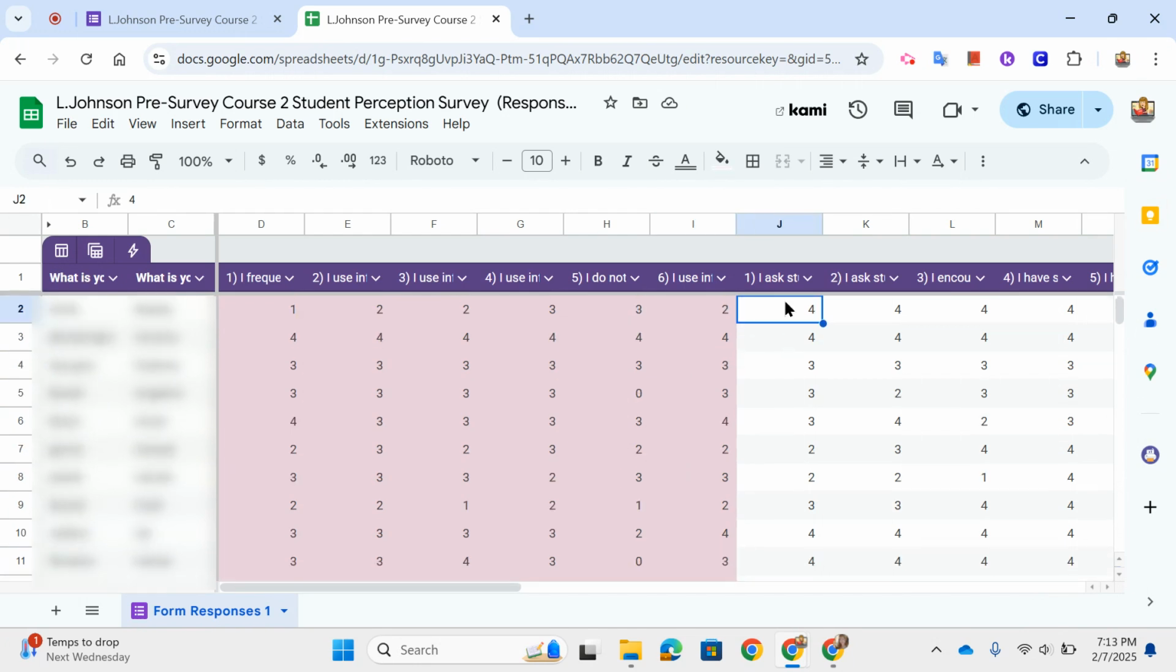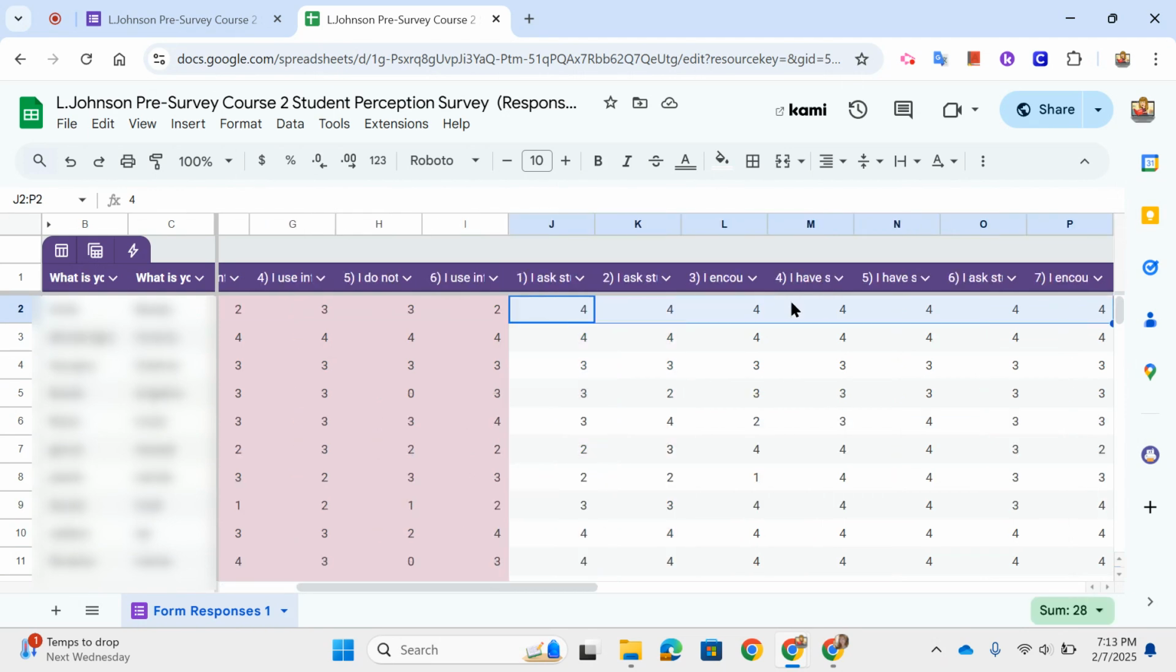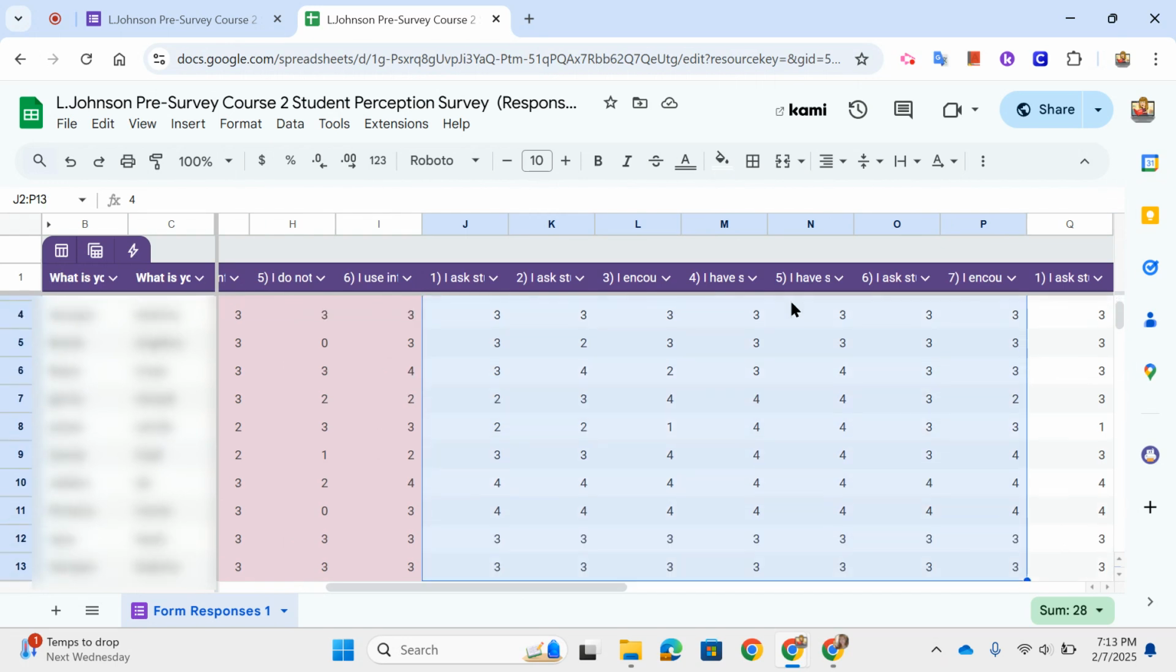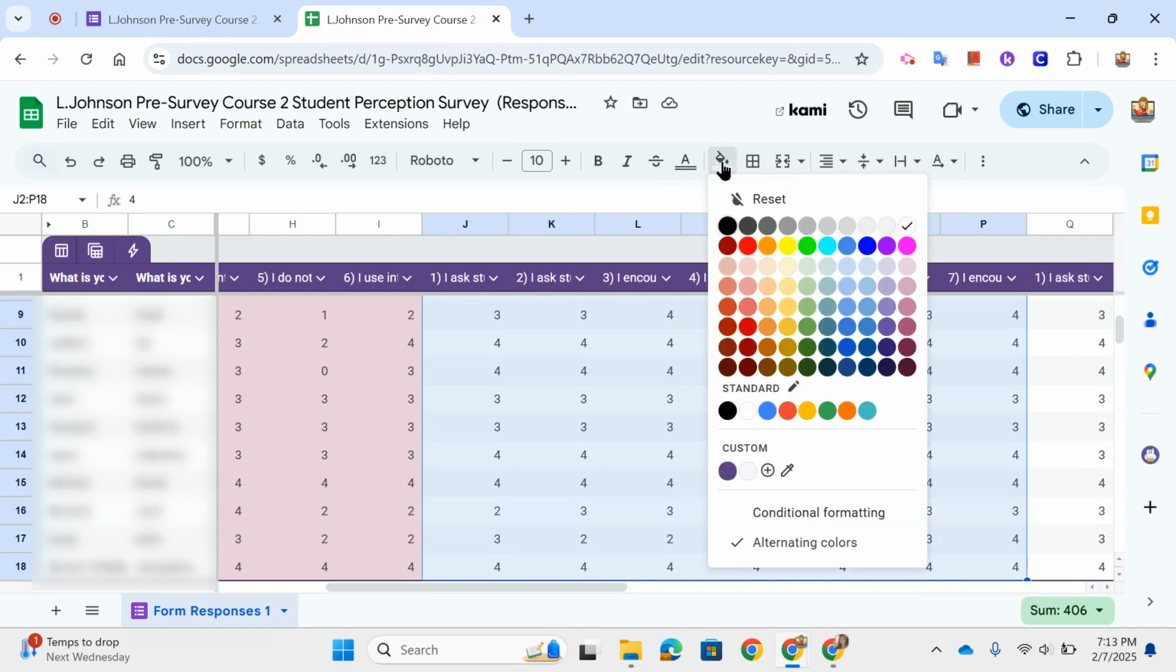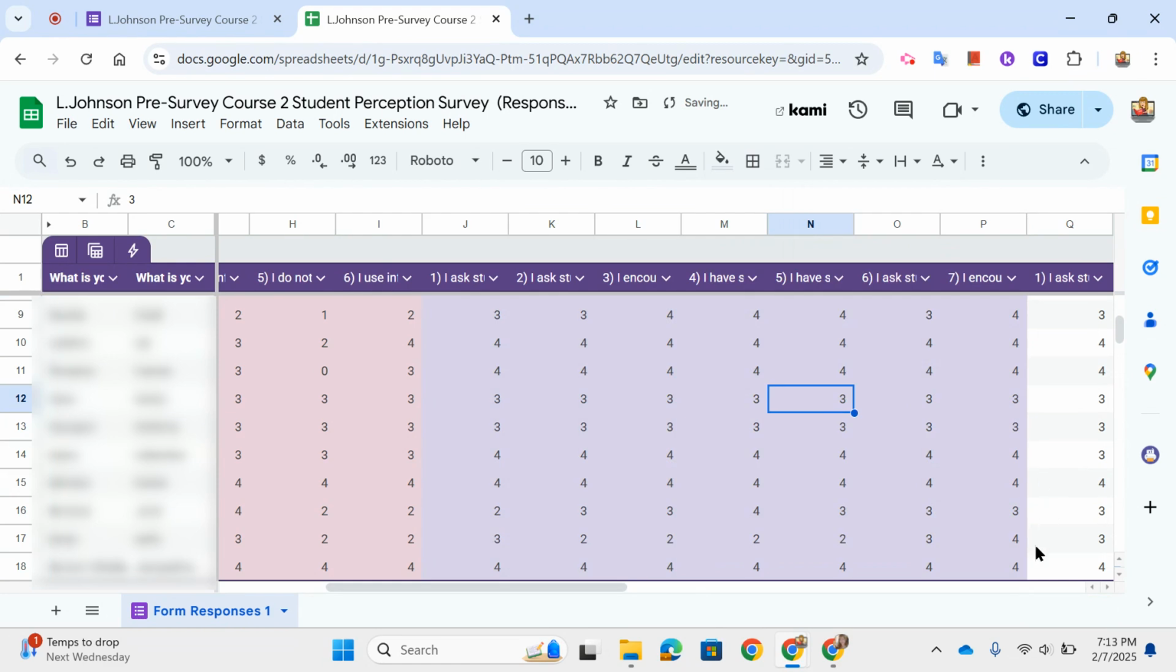So I can do the same thing. So again, that's just holding the Shift key, and this one has 7 questions. And then I use the arrow key to navigate the number of cells that I need to select. I go up to the paint bucket to choose the fill color. And there you have it.